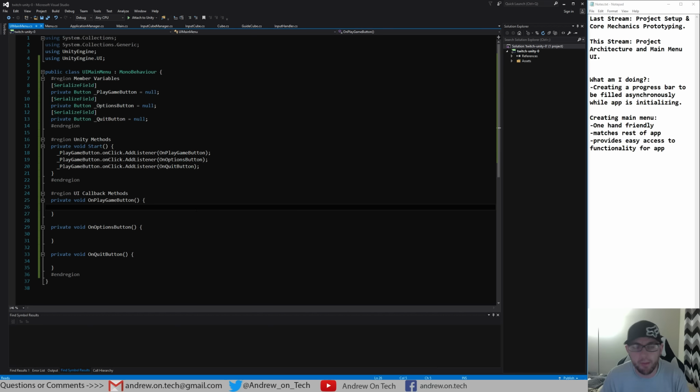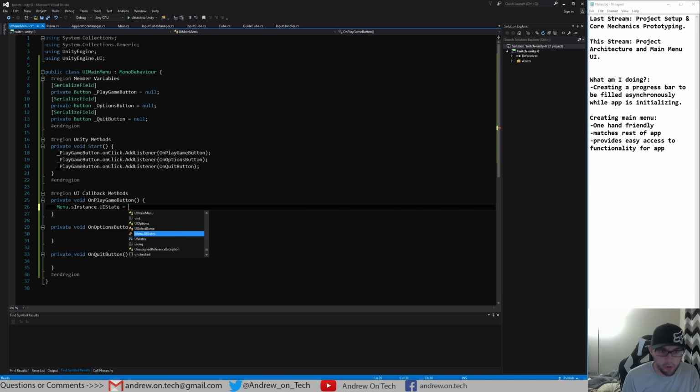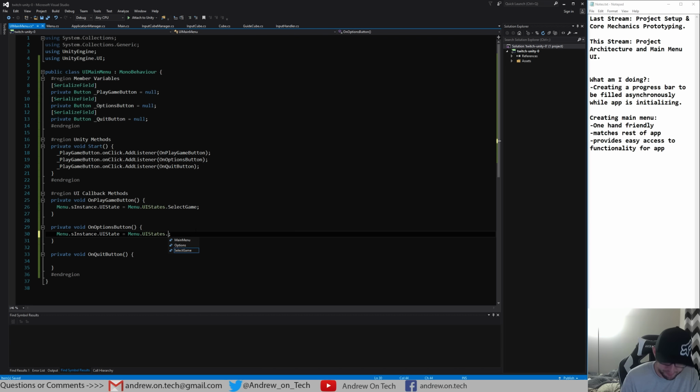Well, if we remember, we set up those states earlier. So effectively we want to change states. We have menu, and then our instance to menu, and then our UI state variable. When we hit play game, we want to change it to select game. Same thing for options: when we hit options, we want to change it to options. And on quit, we want to call application.quit.